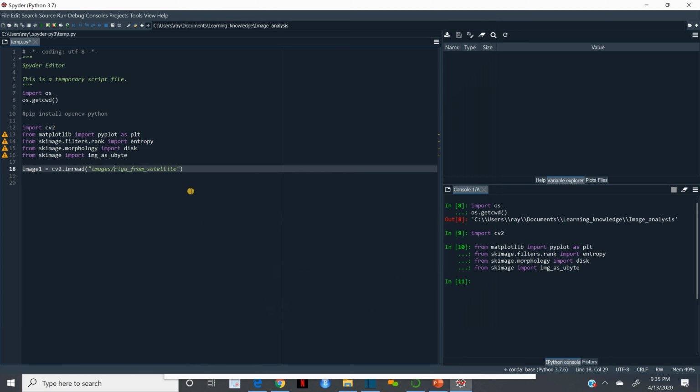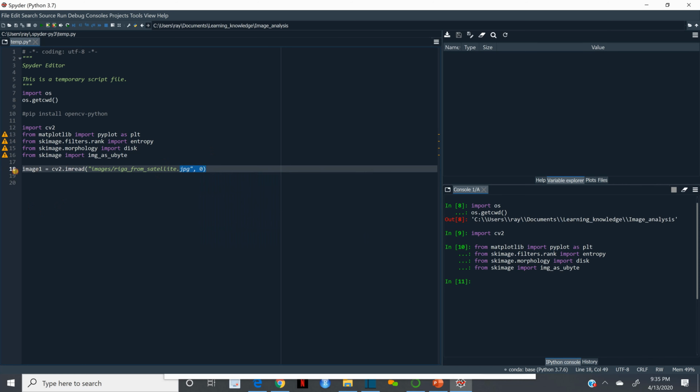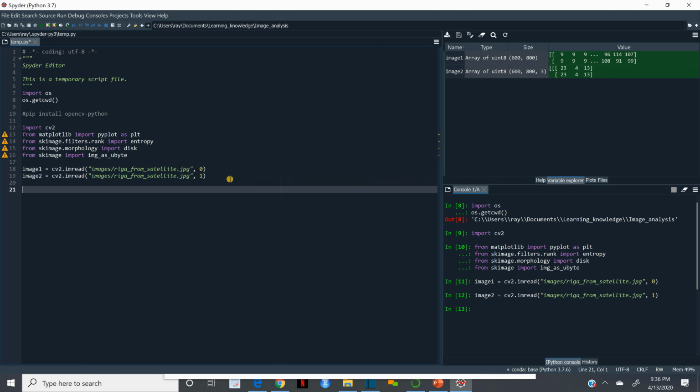Images folder. The format is JPEG, and I'm going to import it as gray. 0 is gray, 1 is color. Yes, it got imported. Let me import the color format too, so we can see them side by side. Let me call this image2. This one is 1, and let's see the image now.